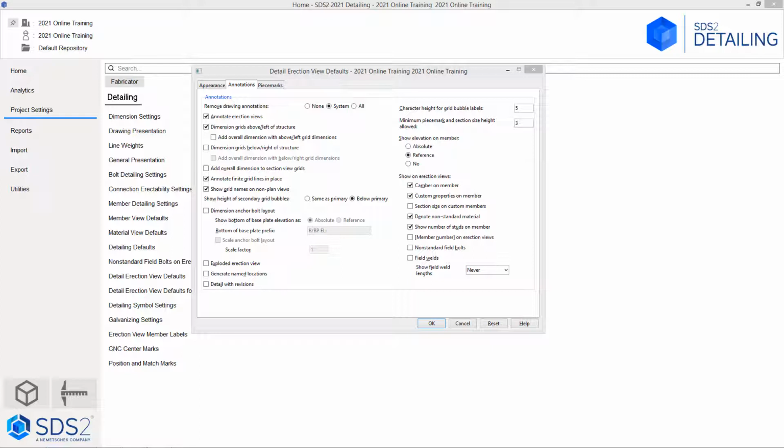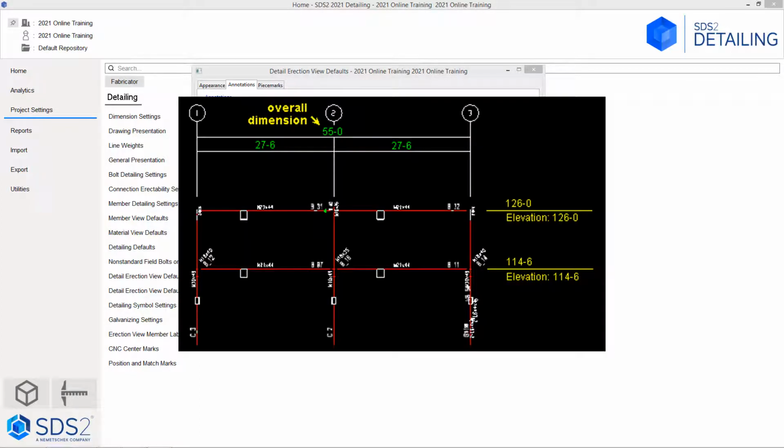We have the option to dimension grids above and left of the structure, below and right of the structure, and for both of those, if those are used, do we want to add an overall dimension with the above and left or below and right grid dimensions. We have an option to add overall dimensions to section view grids. So for example, that would be if we were in an elevation view, would we want to see the overall dimension between our grid lines?